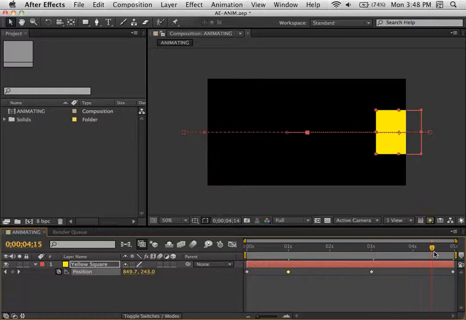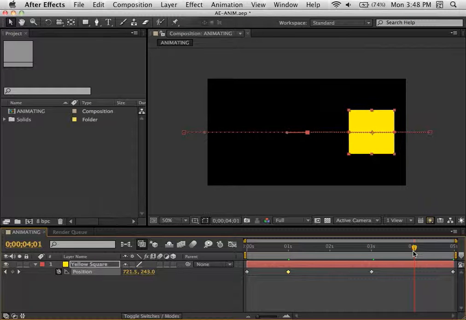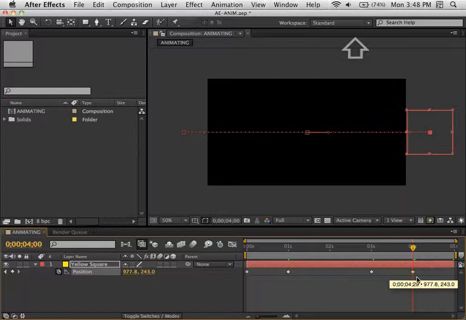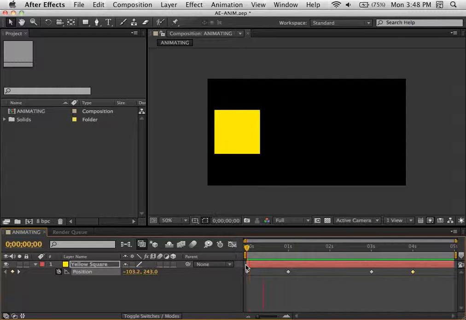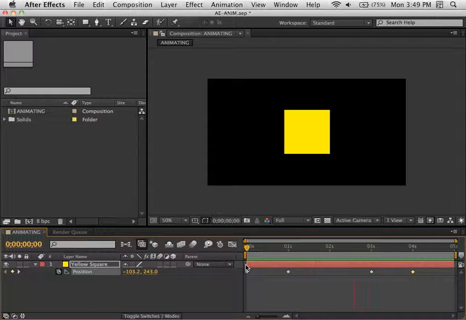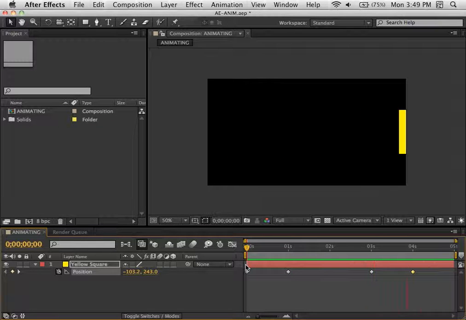If I wanted to keep it sort of mirrored, maybe I go to 4 seconds here, and I'll grab my very last keyframe and drag it to the 4-second mark, and now I'll have a move, there we go, that occurs at a faster rate, and I have a pause that is now twice as long.